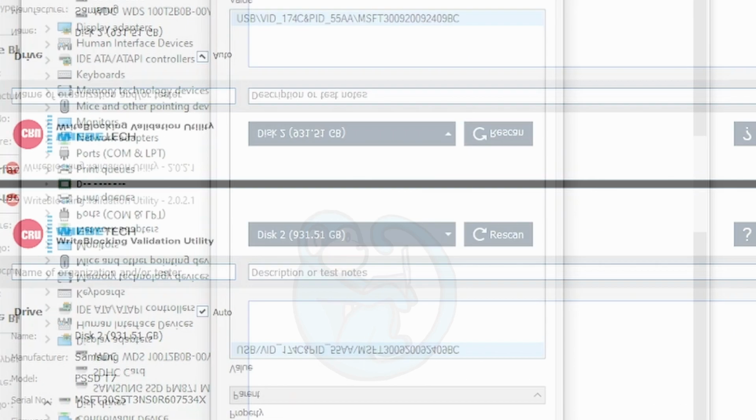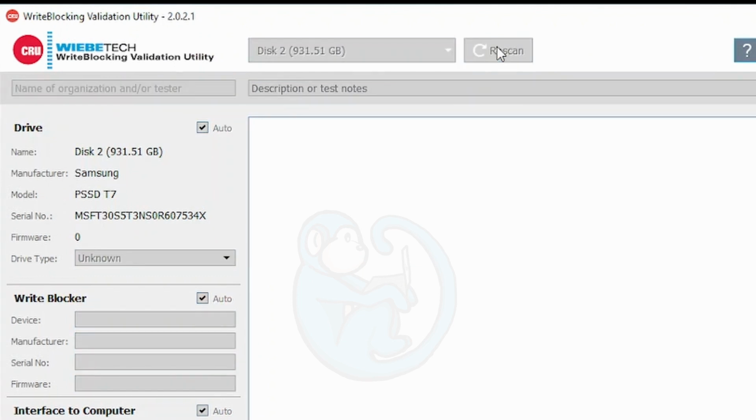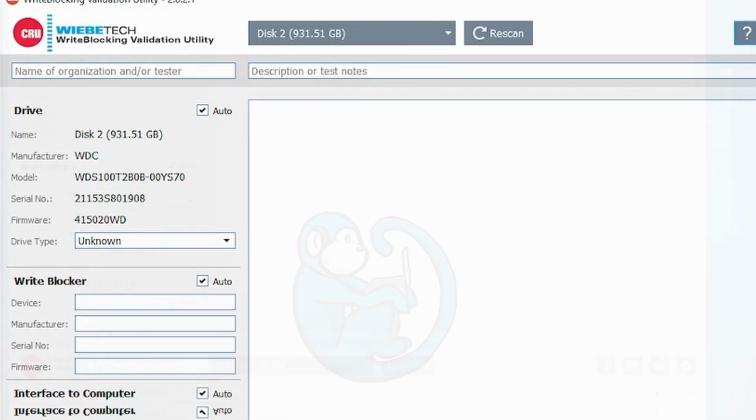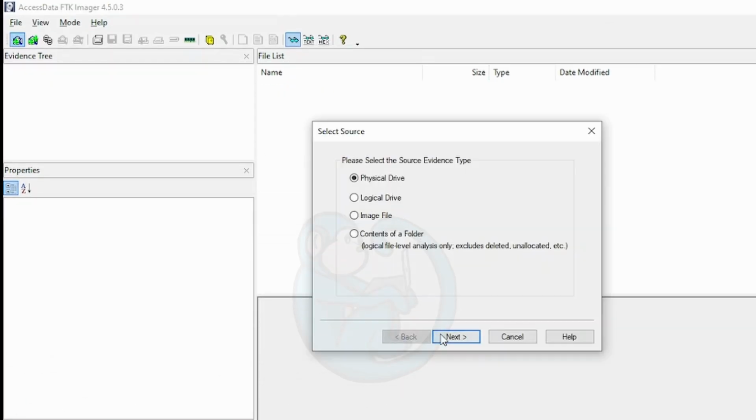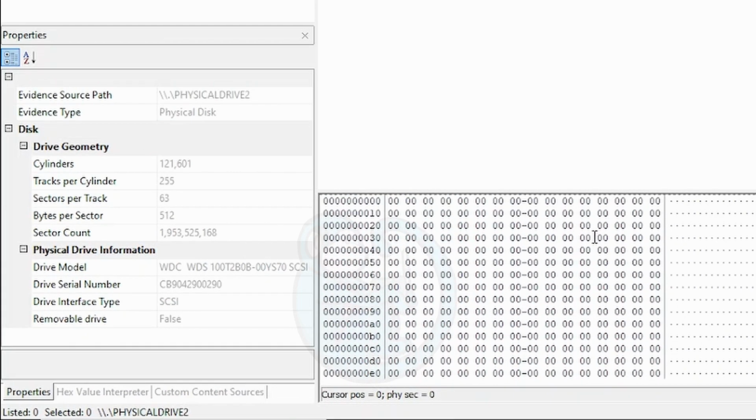If we look at the WiebeTech write block validation utility by doing a refresh, we can see that it reports 21153S801908. So the WiebeTech utility properly picked out the correct serial number. And lastly, if we run FTK Imager and load in this particular drive, the serial number is reported as CB90429000290. So it looks like it picked out the reverse of the enclosure identifier as the serial number.